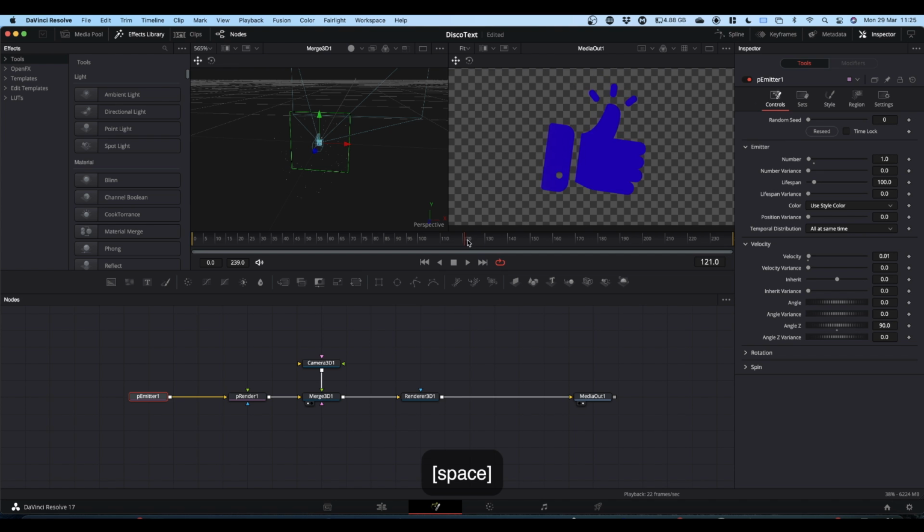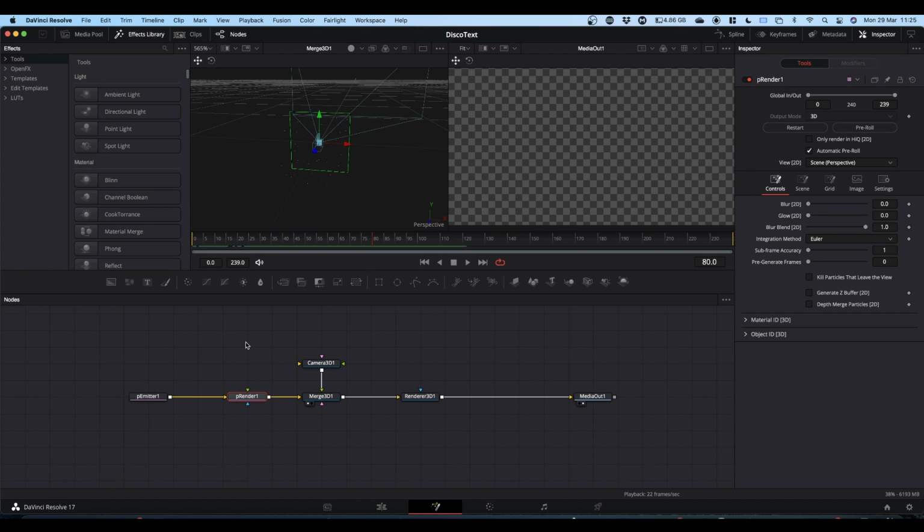What we also want is for there to be particles from the very beginning. So by about 80 frames or so we seem to have enough particles, so we're going to pre-render the first 80 frames. To do that, come to your P render node and you'll have pre-generate frames, just set that to 80. Now we'll start at frame 0 with lots of nice particles going on.